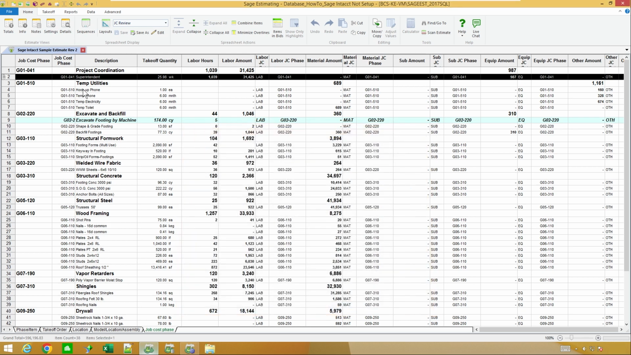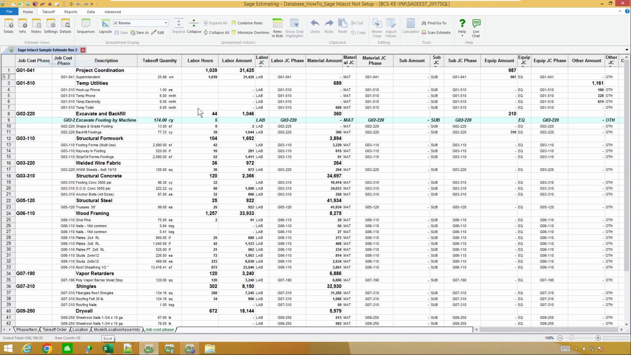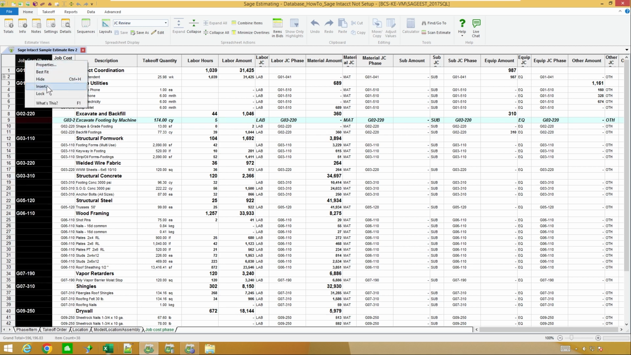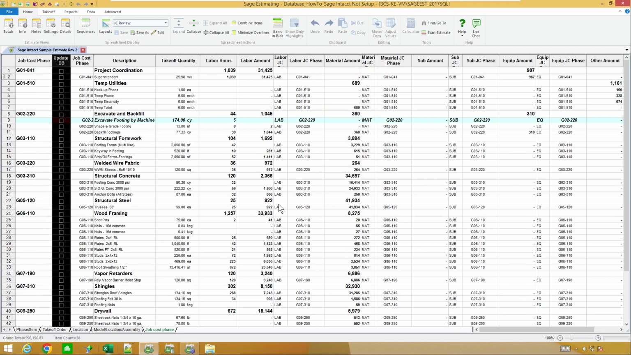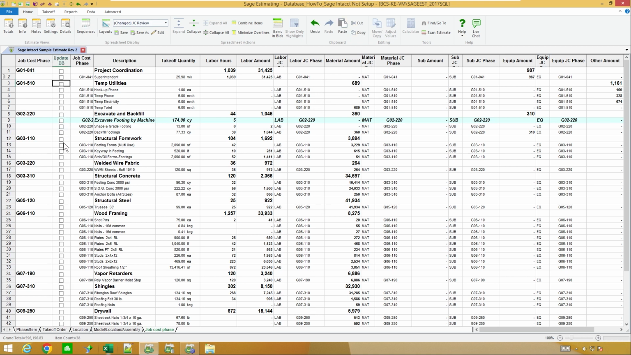Another method is to use an estimate to help you make those changes. So I've already gone through the effort of coding all this estimate out. So if I go back up into my properties and look, let's actually right click and say insert. And let's say that I'm looking for a column called update database. So what update database allows you to do is pick what items in your estimate you want it to go back and update the database with.